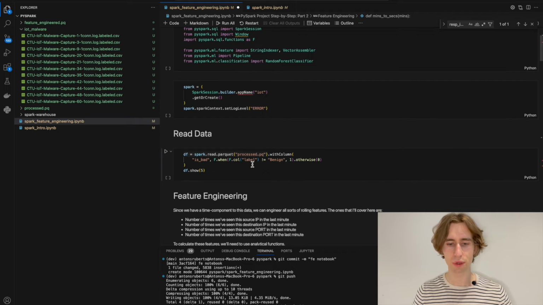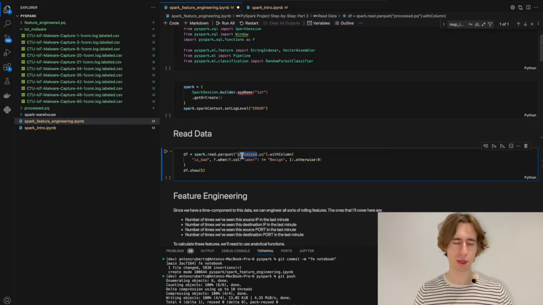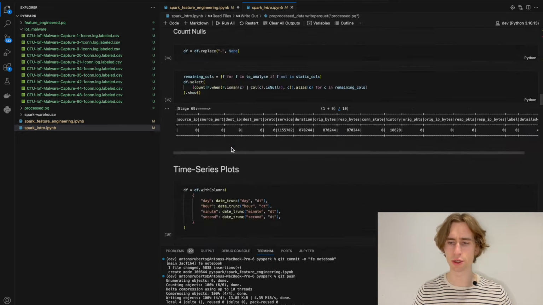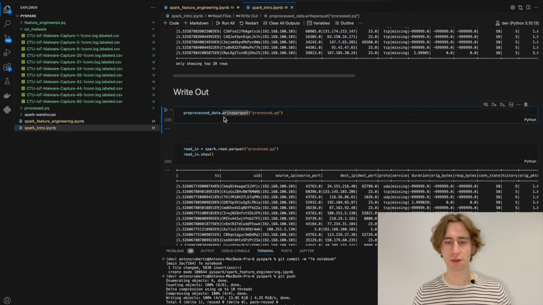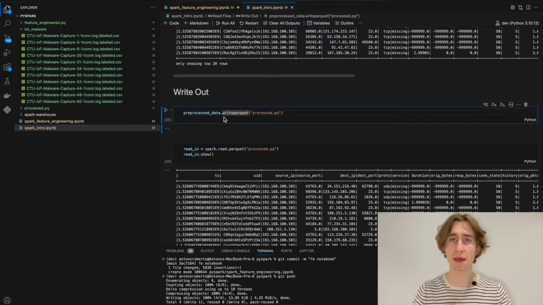You can see that inside of this feature engineering notebook, we are reading in a Parquet file called process.pq, and you can see that we get it at the very end of the Spark Intro notebook. So that's why I recommend you first of all go there and run the script, or if you haven't seen the video, I highly recommend checking it out first and then going back into this video.